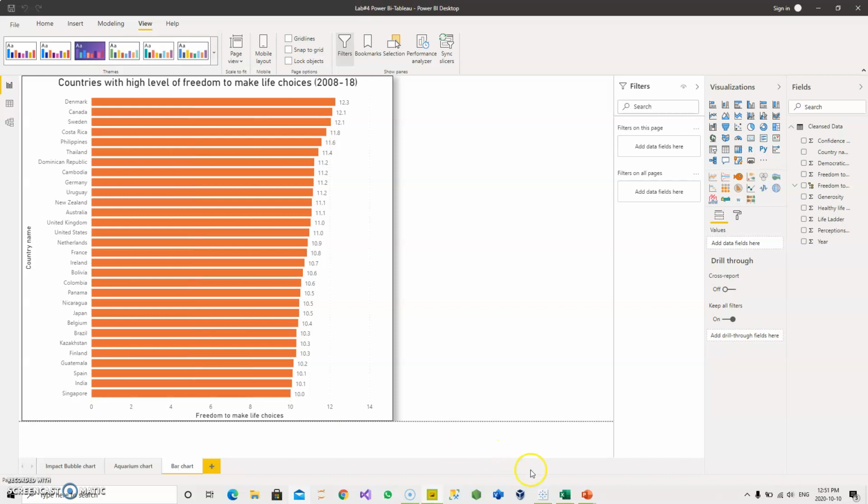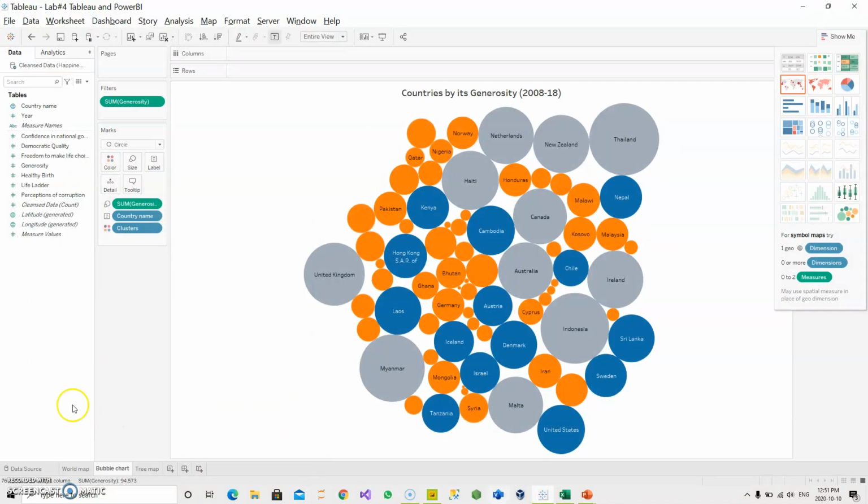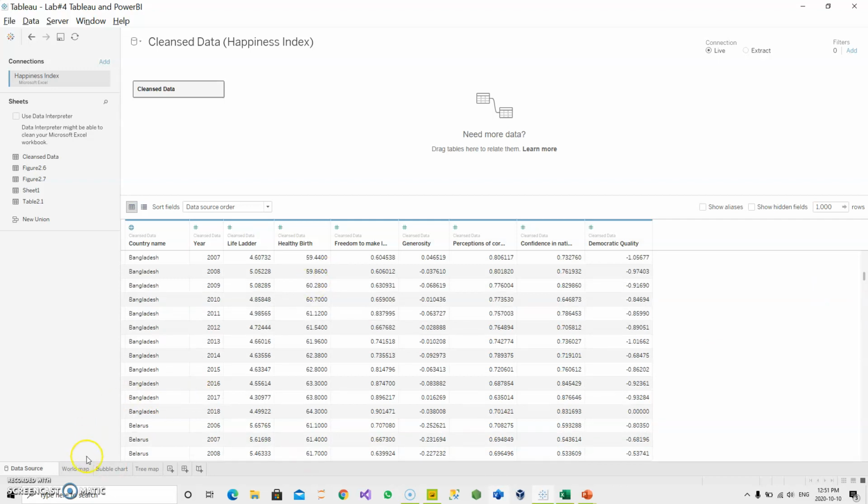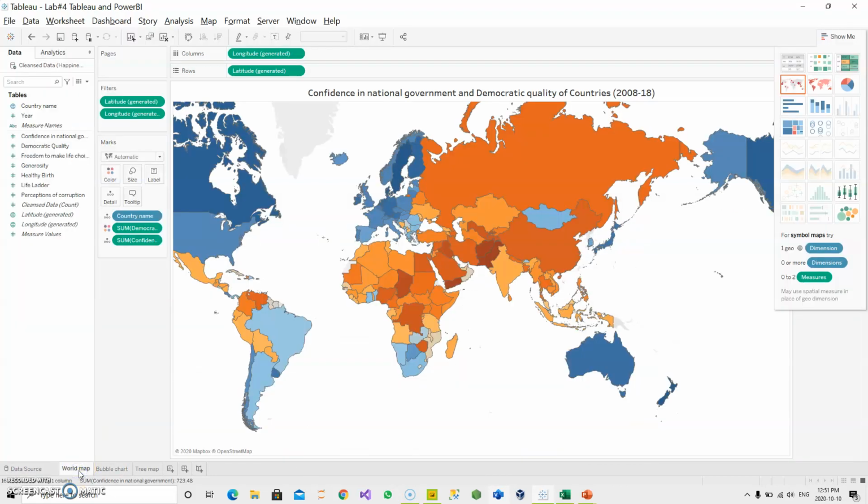Now we move to the Tableau part of the same analysis. We can first of all see the data imported in Tableau, and we'll move to the first portion of the data, that is confidence in national government and democratic quality of countries. Here I have tried to use a world map chart to represent the same data.